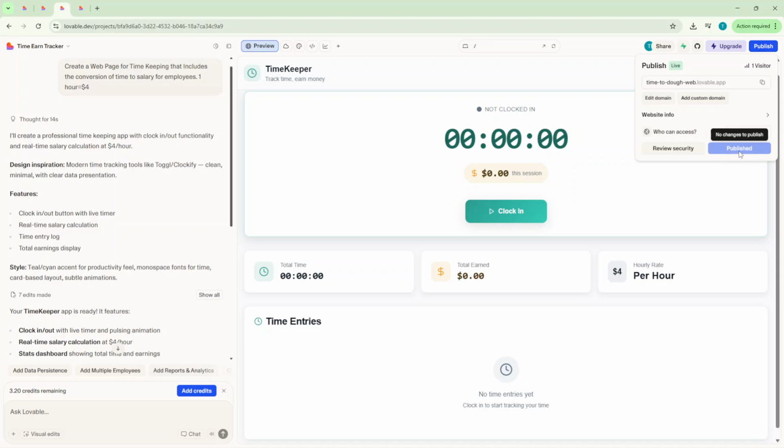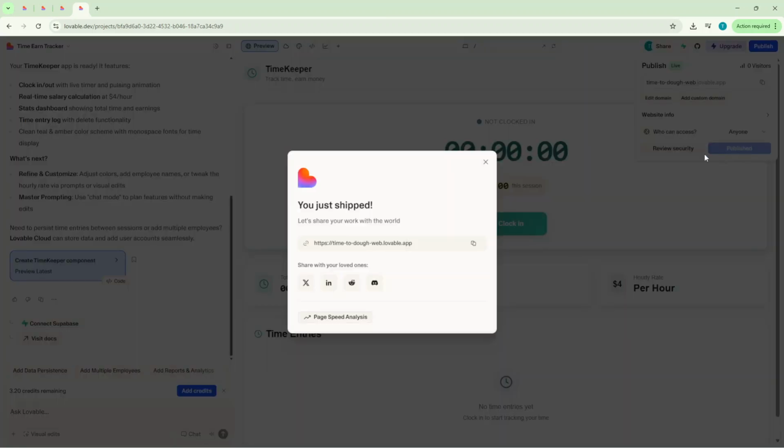Lovable will start building and deploying your project. You may see a short progress indicator as it prepares your site. This usually takes a moment depending on your project's size and assets. Just let it finish. There's nothing else you need to adjust.